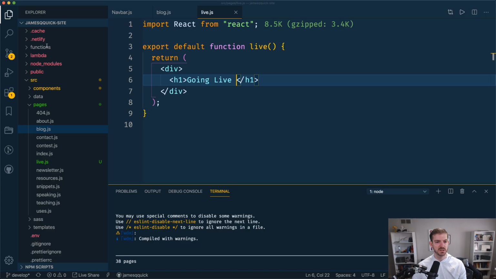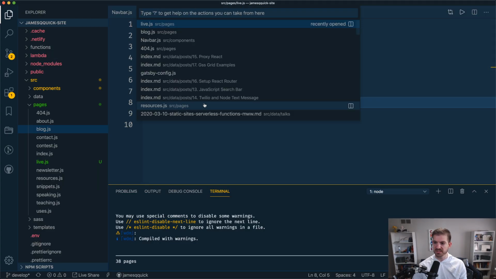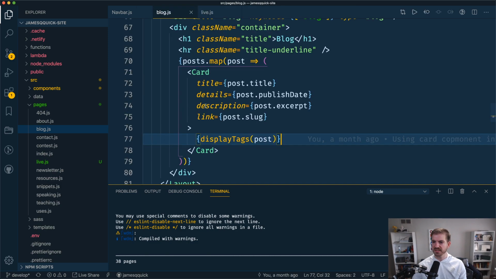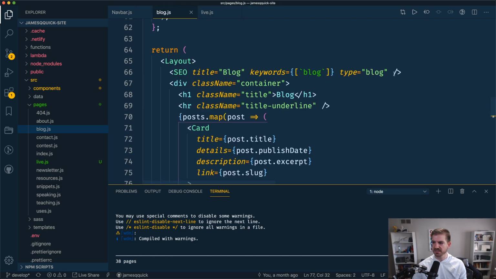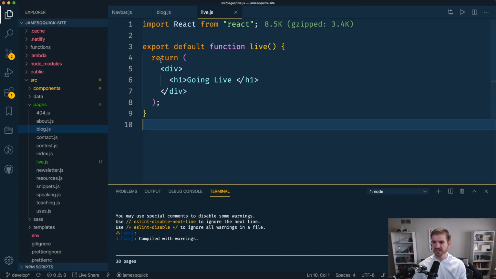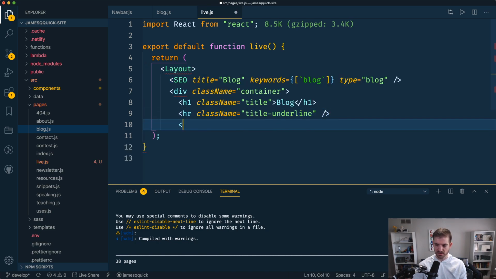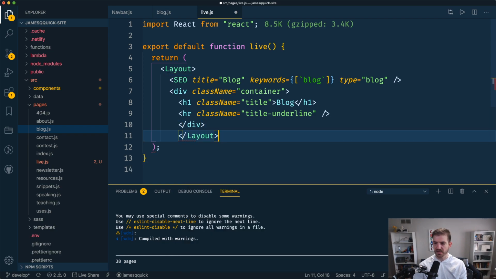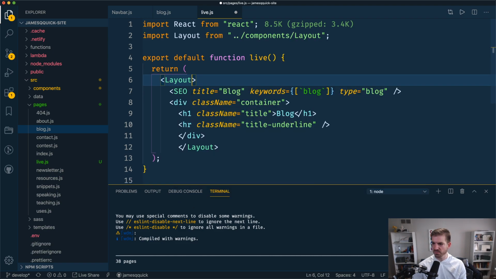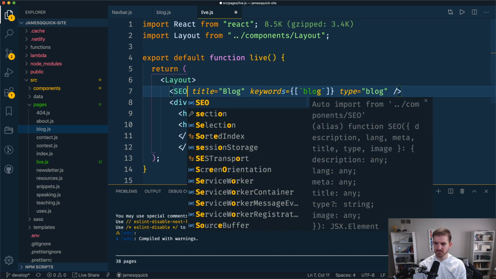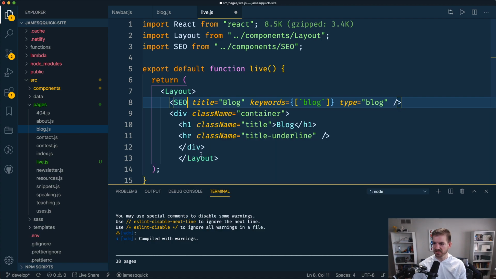So let me open up maybe the blog page again. Do I have that open still? Yeah. And I'm just going to copy this whole thing and paste it over here. We'll update stuff in a second, but I'll close that div and the layout as well. And then I need to import those things. I can get an auto import this way, and SEO is the same way. Auto import that. I think that's close to what we want.